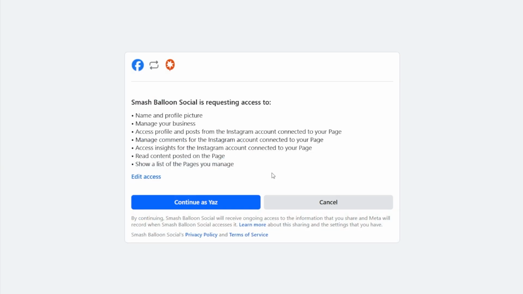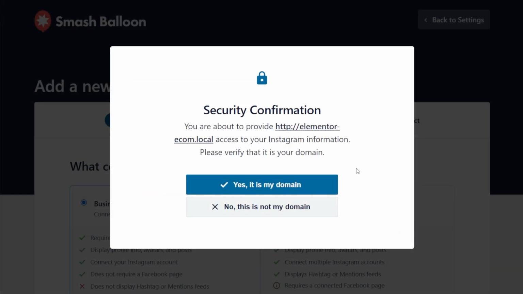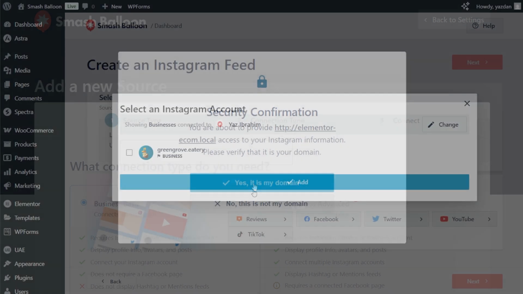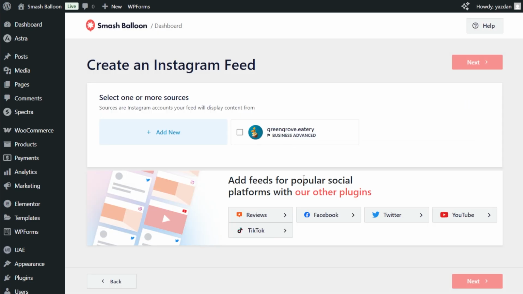This will take you to Facebook, and if you're already logged in, you can click on Edit Access. And here you can see all the businesses, Instagram accounts, and Facebook pages connected to your Facebook account. Find the Instagram account you want to connect to Smashballoon, and make sure it's toggled on everywhere that you can see it on this page. After that, we can close this and click on Continue. You'll then get this pop-up here asking you to confirm if this is your domain. Let's click on Yes, it's my domain. And back inside Instagram Feed Pro, we can see the Instagram accounts we've connected with Smashballoon. Select your account like this, then click on Add. After that, you can see that Instagram account added here as a source. Select it, and we can click on Next.